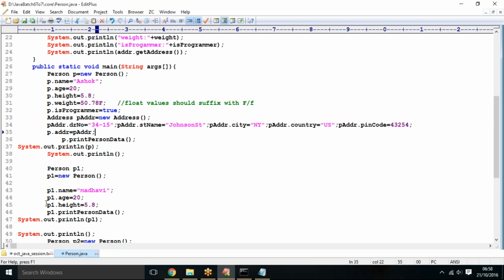Next, here I want to create an object. Here also p1. So you can write like this, before calling the person, p1 dot addr is equal to new Address. I don't want to assign any values here. If you want to assign some values, we can assign. For example, I want to assign p1 dot addr dot door number. You can assign like this using dot operators.